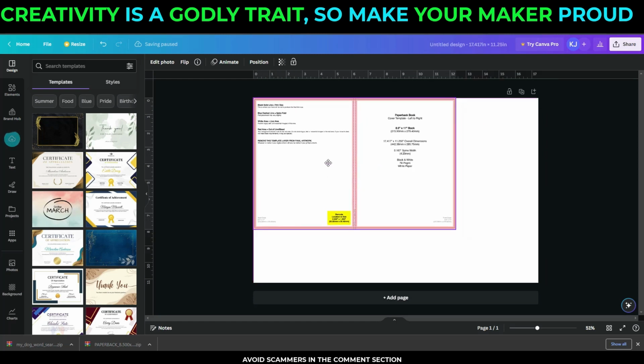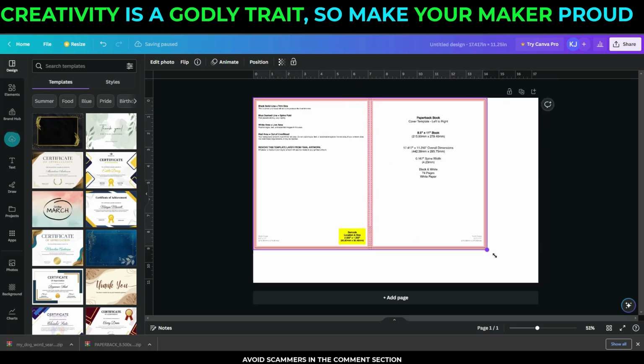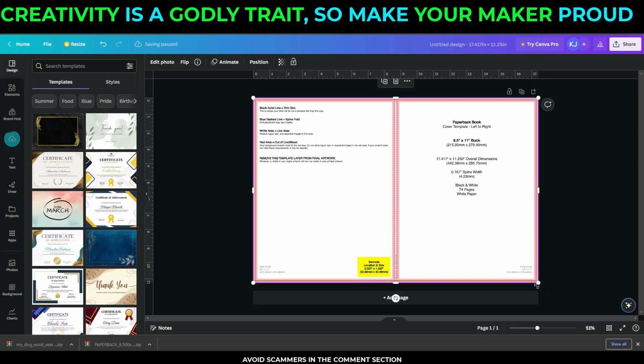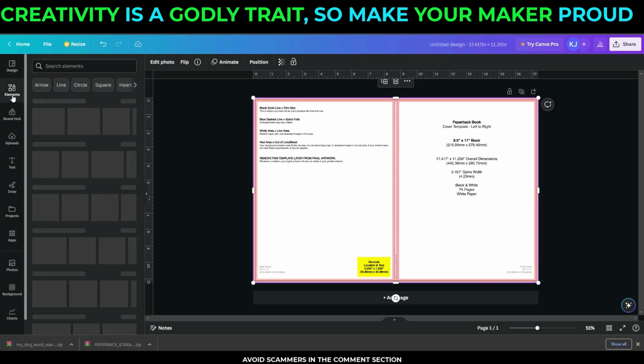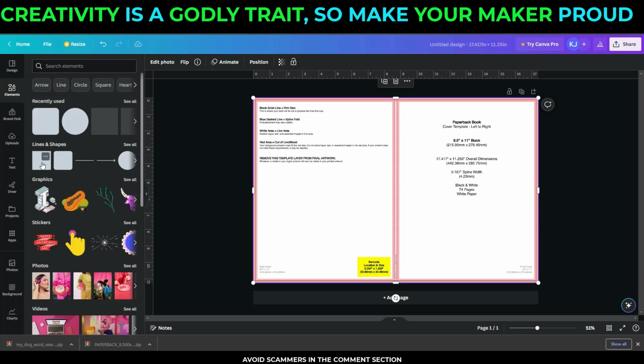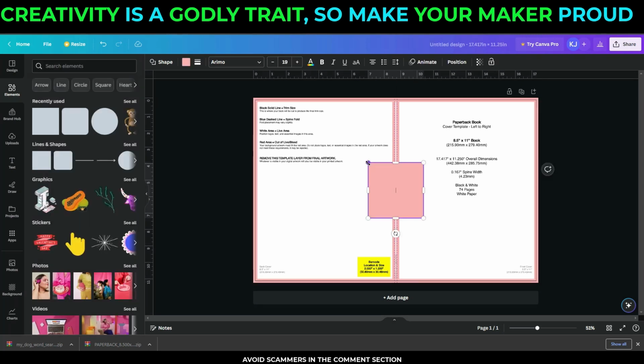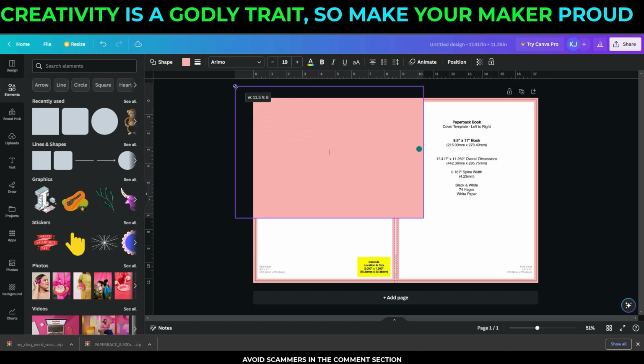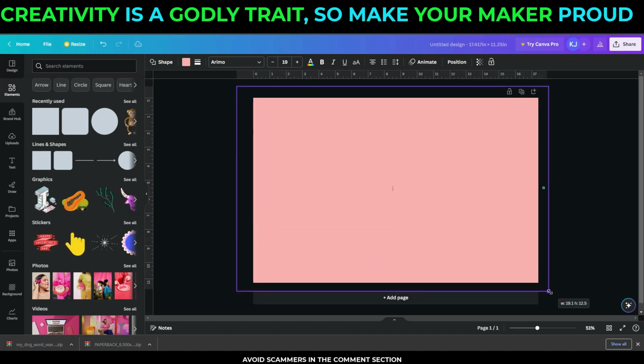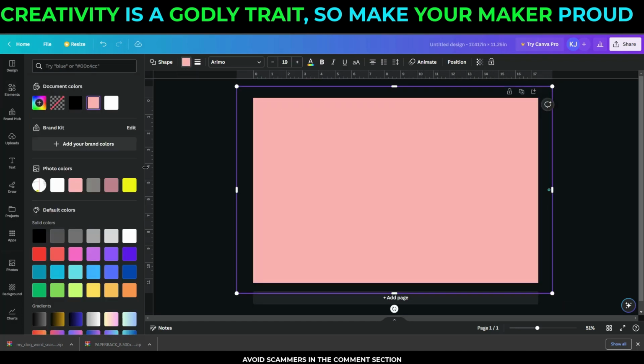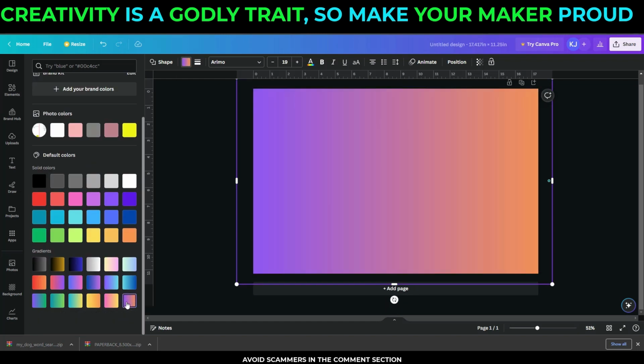Now what you need to do is to align the template to the left, then drag it till it matches your screen. This template is going to be what is going to guide you throughout the creation of your book cover. The next thing you need to do is to click on elements, then choose this box right here, the square, then drag the square so that it is outside of the book, then pick a color for your book cover. So I'm going to just choose something like this.